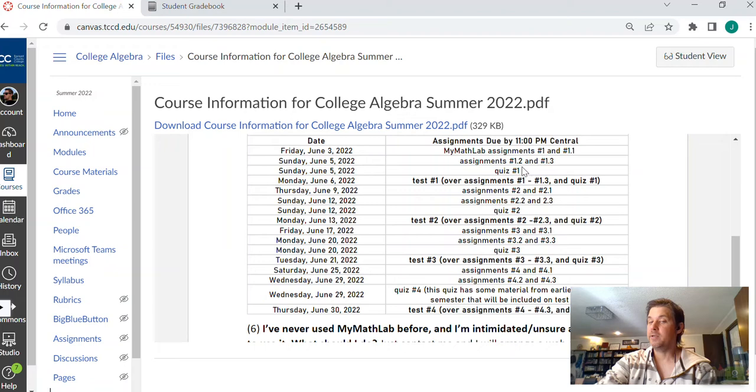Then we have quiz 1. Then we have test 1. You see how it's grouped together: 4 homework assignments, a quiz, then a test. So that's how it's all the way through the course. That's how it is.